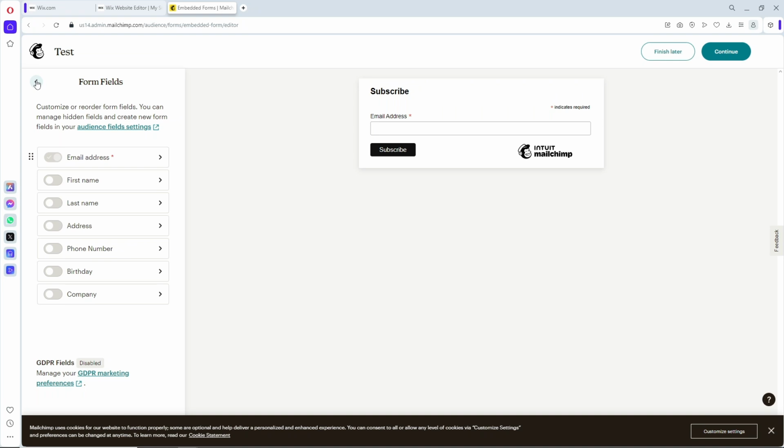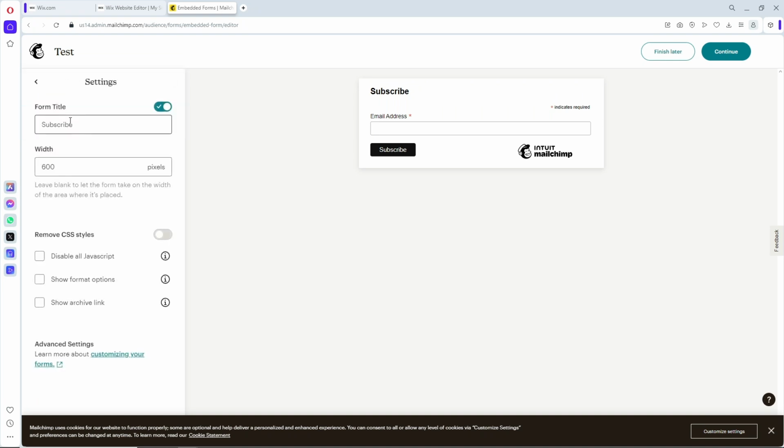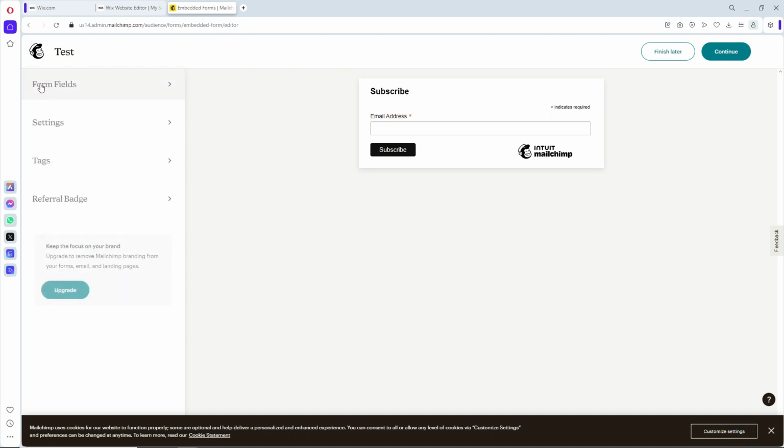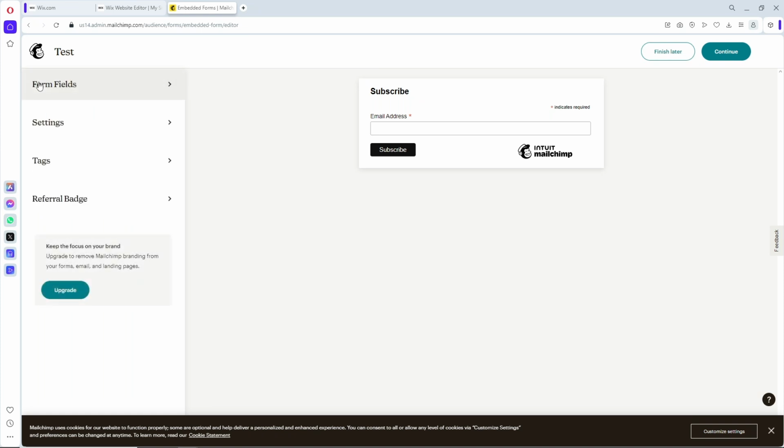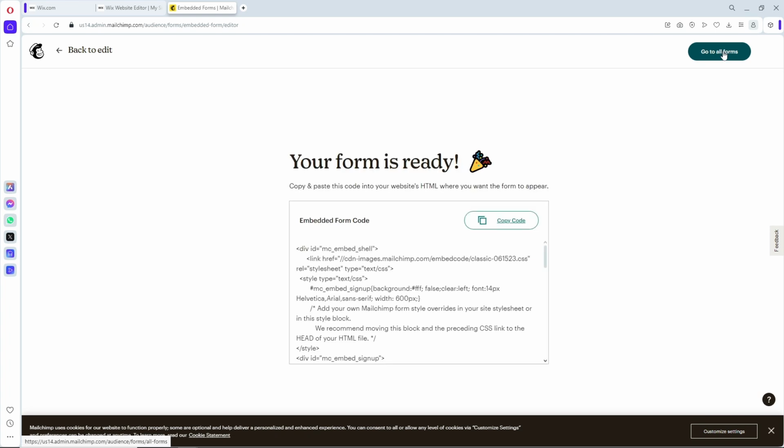And when we click on this, we should be able to see here the settings as well, which from here, we should be able to see the settings of the form. And when we go back, we should be able to see here the tags as well. So from here, when you get responses to this form, the tags you chose here will be automatically applied to the form contacts. So from here, you can custom a tag. Now, when we go back, once you are done, you can just simply click on continue over here. And after that, you can just simply click on copy code over here.